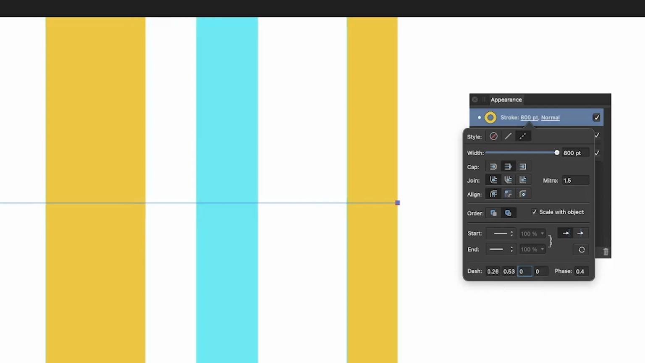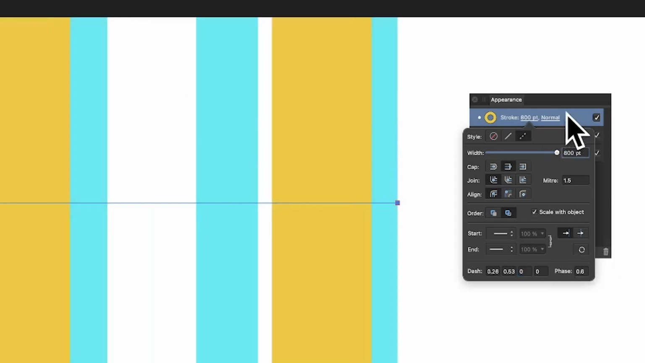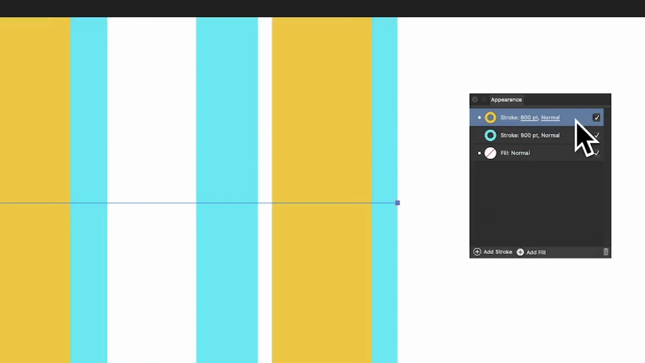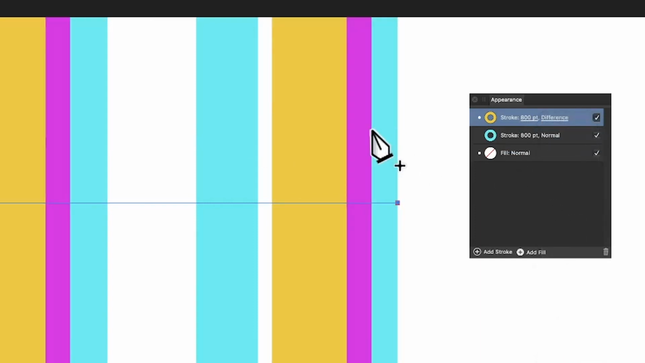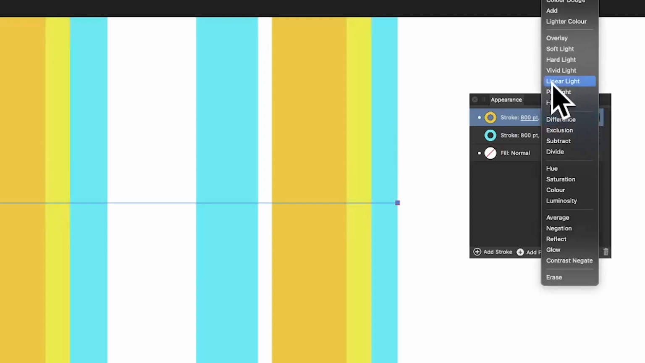And again, the exact values doesn't particularly matter. You can experiment with this. And again, you can change the phase if you want to do that. And you can see you can vary it. Also, what you can do now with this second entry is you can go from normal and you can put it to difference. And you can see you can get more colors into it as well. And you can use other ones. You don't have to use difference. You could use light and all the other ones, but I'm using difference.